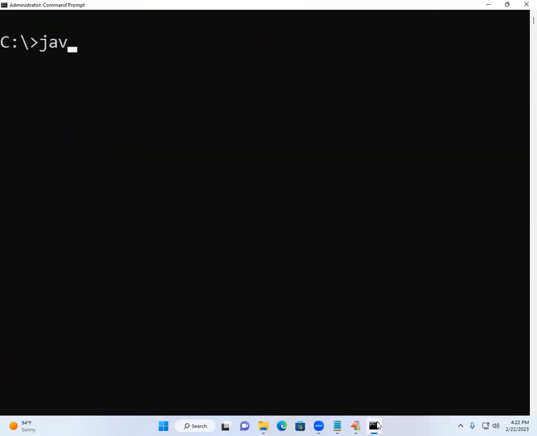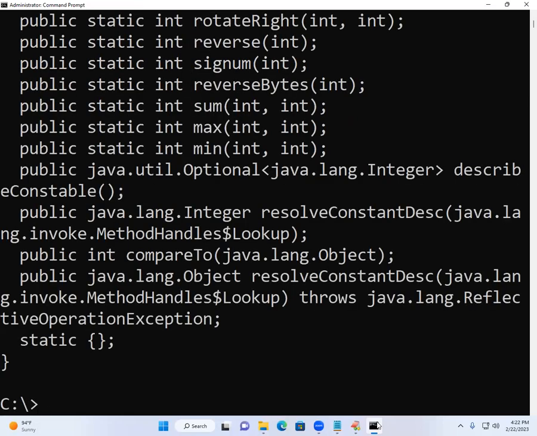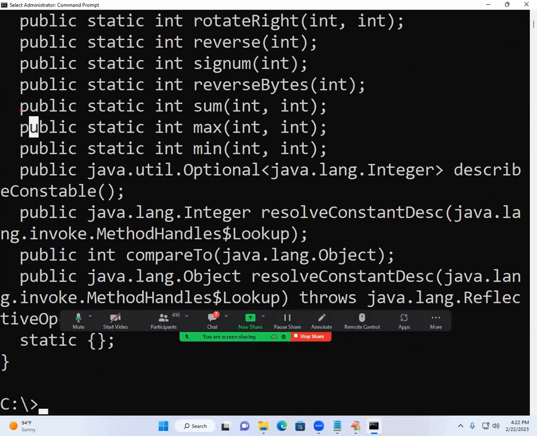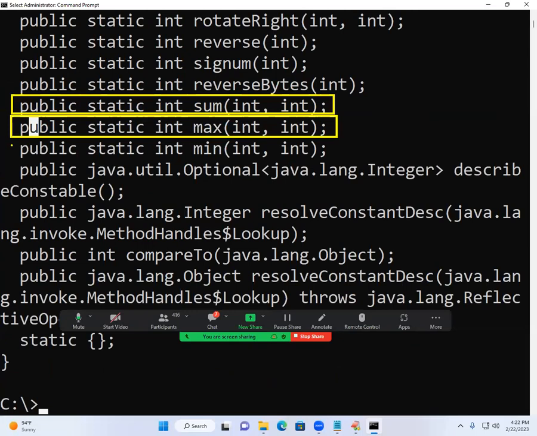Like this, javap java.lang.Integer, the Integer class profile. See how many methods, how many variables, how many constructors are there in every class. Hundreds of methods are there in every class in the Java library. Hundreds of packages are there, thousands of classes are there, lakhs of methods are there in the Java library. See, addition of two numbers also is a method. Finding the maximum of two numbers also is a method. Finding the minimum of two numbers also is a method.